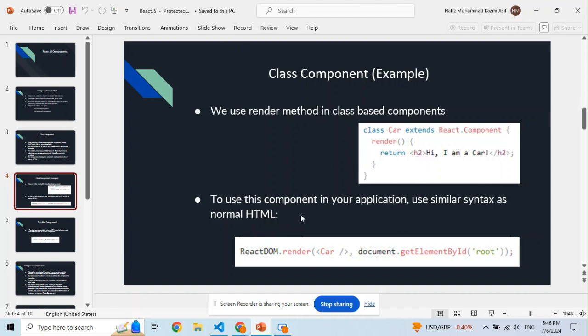And when we have to render it, we will render it in some root or some other element, and this is how we can use these class-based components and render them. Okay, so let's see the practical example.